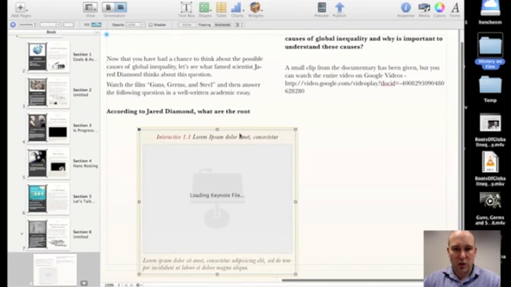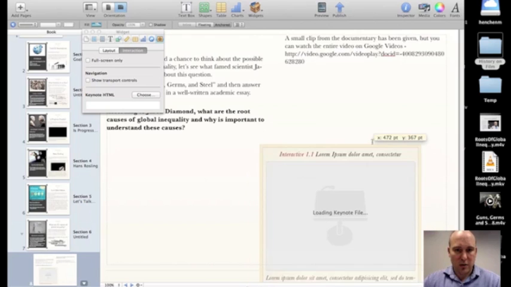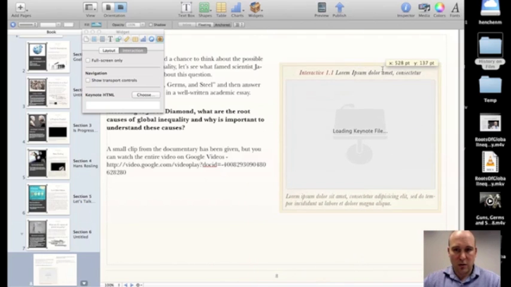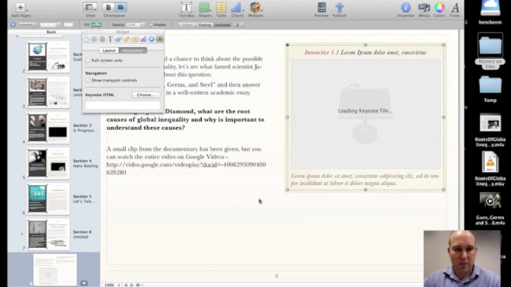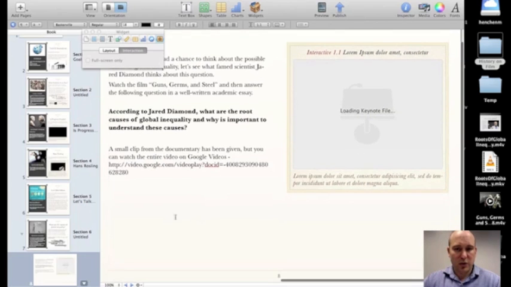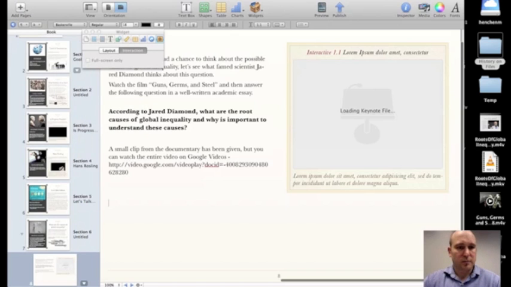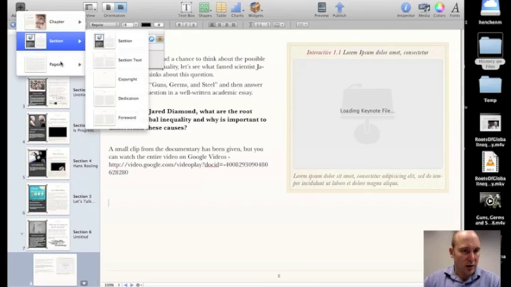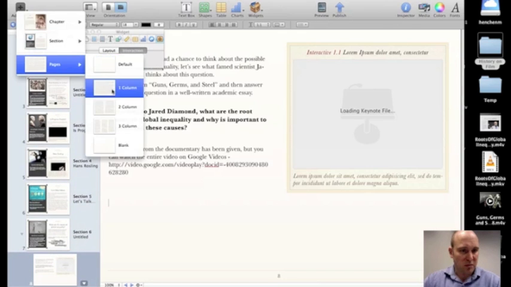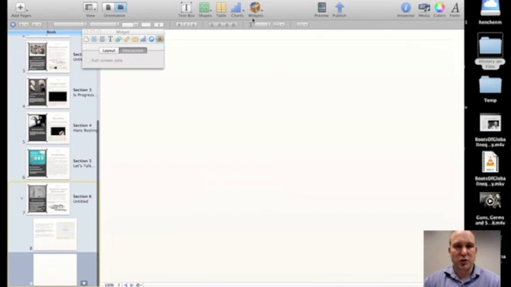So I'm going to go here, and I'm going to add this right here. Okay, and then the video clip is going to go here. Now I'm going to add another blank page. I'm going to add another just default page at the bottom here. And I just want to show you some of the other widgets.